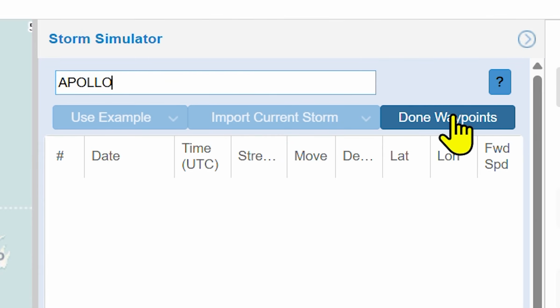I'm going to click this button. And notice that something has changed. It now says Done Waypoints. We're going to click this button again after we're done placing our waypoints on the map.